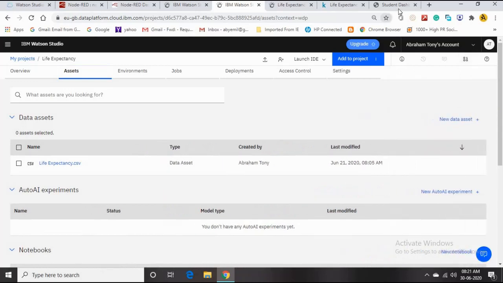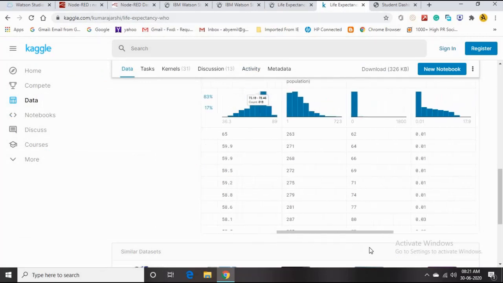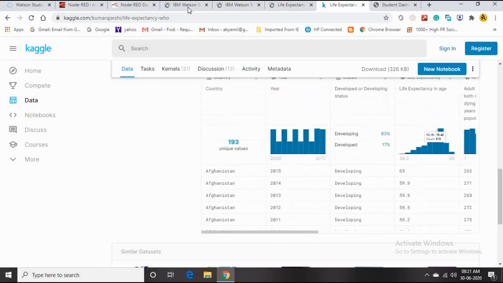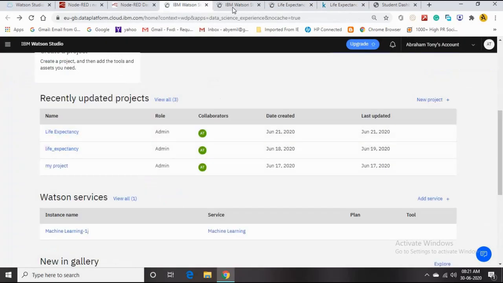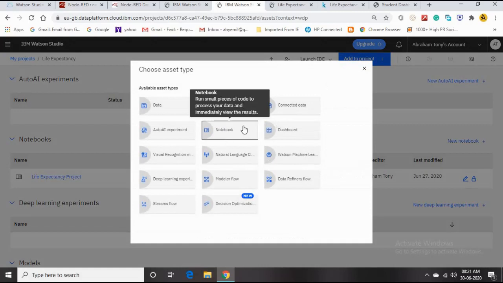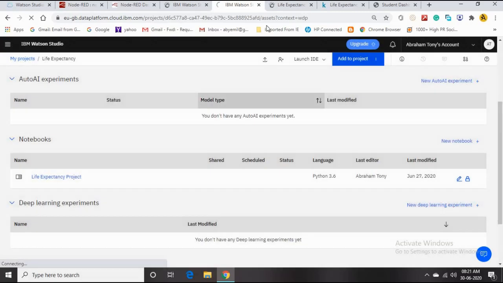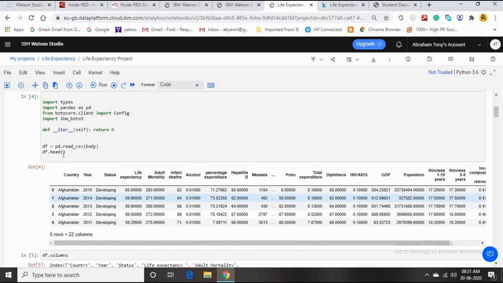First, go to kaggle.com and download this dataset to your local system. You can see all the parameters that I showed earlier, and you have to load that dataset into this project. Then you have to create a notebook. Go to add to project and click on notebook. When you click the notebook, a Jupyter notebook will load, and now you can do the Life Expectancy project.